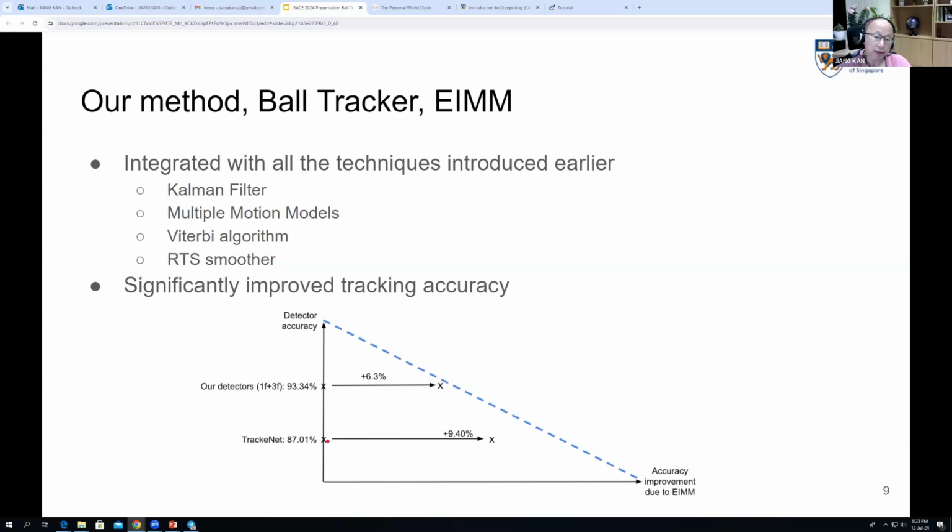And as an ablation study, we apply this tracker onto other ball detectors, poorer, less performant ball detectors, such as the TrackNet in our video. It can only detect 87% of the ball initially, but combined with this tracker, now we can detect 96.5% of the balls.